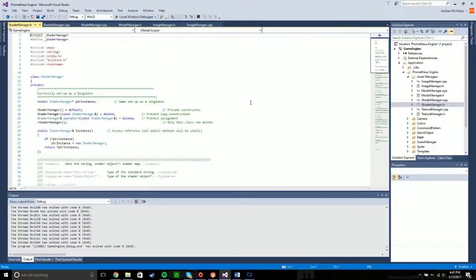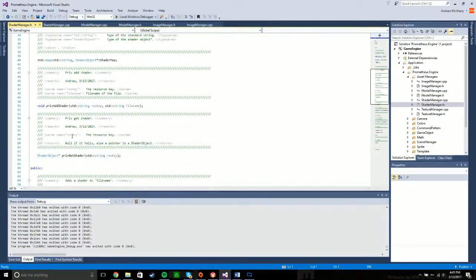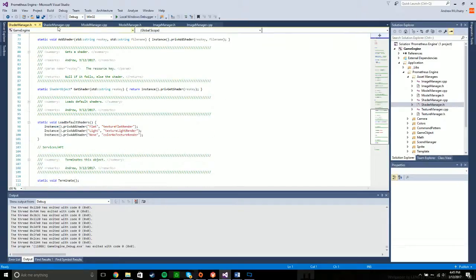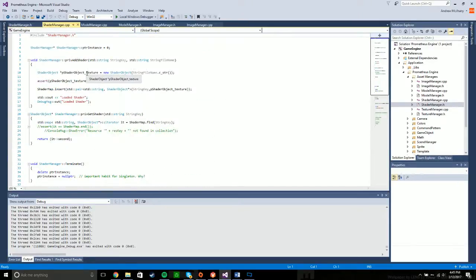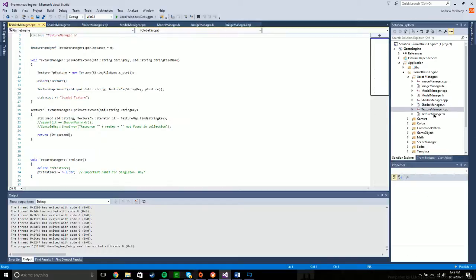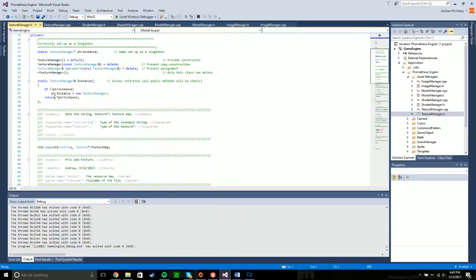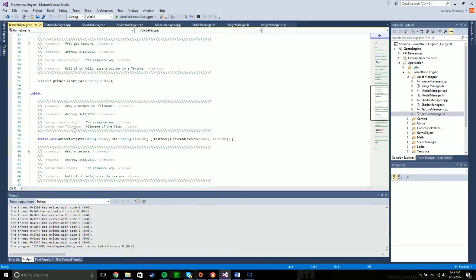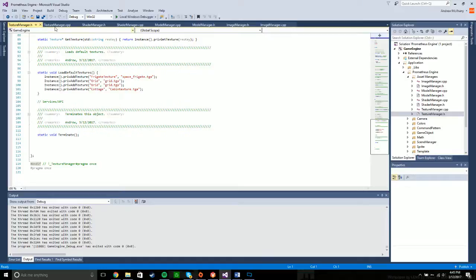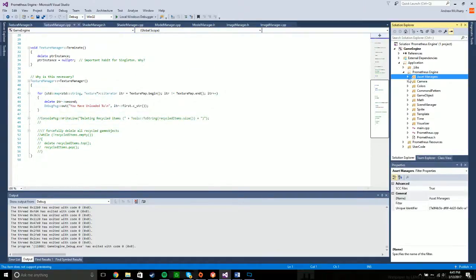Shader manager, once again, same thing: singleton, map, private versions, public versions. These will mostly be the same, so I'm going to run through these sort of quickly. Same thing as before, it does the same thing as all of the other ones. Same thing with texture, singleton, same thing as before. Scroll down so you can see it all. So that's the asset managers.